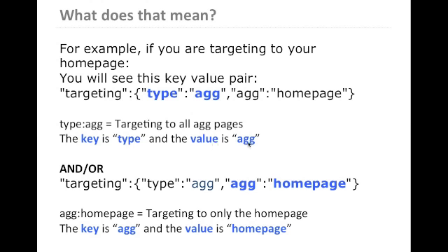So I can see here the keys are always going to be separated by a colon. So the type is I want a specific type of targeting or specific type of page, and the type of page I'm looking for to target to are all of my aggregate pages. So that's a pretty large umbrella.